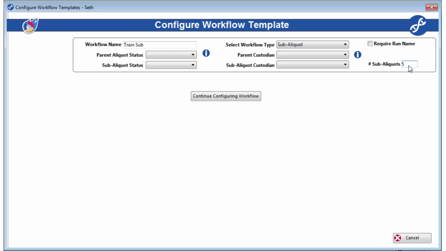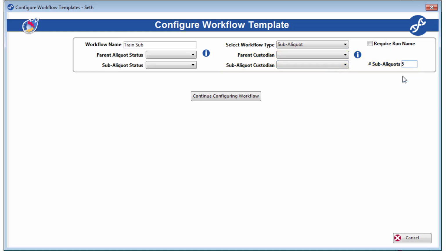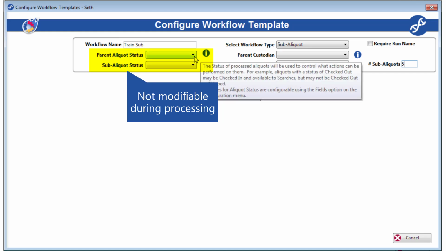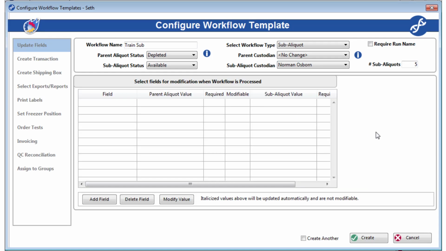Keep in mind, though, that the number of sub-aliquots counter and both custodian fields are modifiable during processing of the workflow. However, the 2 status dropdowns will be locked during processing, so make sure to set those properly at this stage. Set this one to depleted, and the subs to available. We'll make no change to the parent custodian, but we will set the custodian for the sub-aliquots. When you're ready to move forward, click Continue Configuring Workflow.